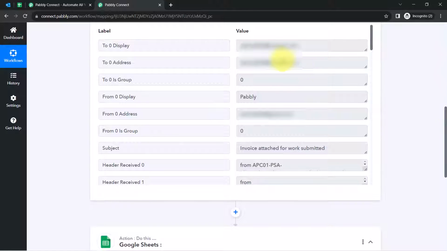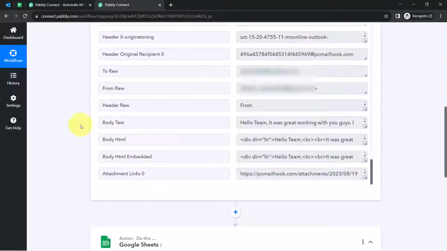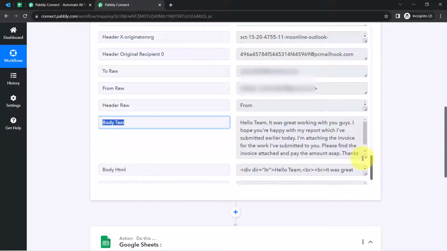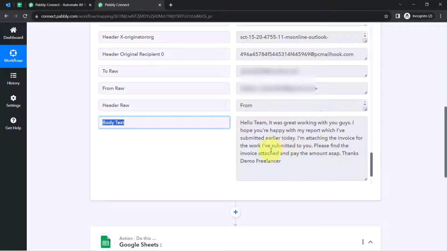Okay, so here we have the receiver email address, here we have the from name, here we have the from email address, here we have the same subject line, that is invoice attached for work submitted, and now I'll show you other details also. Okay, so where is the body text? Under this body text you can check the email: hello team, it was great working with you guys. I hope that you are happy with my report which I've submitted earlier today, and I'm attaching the invoice for the work I have submitted.